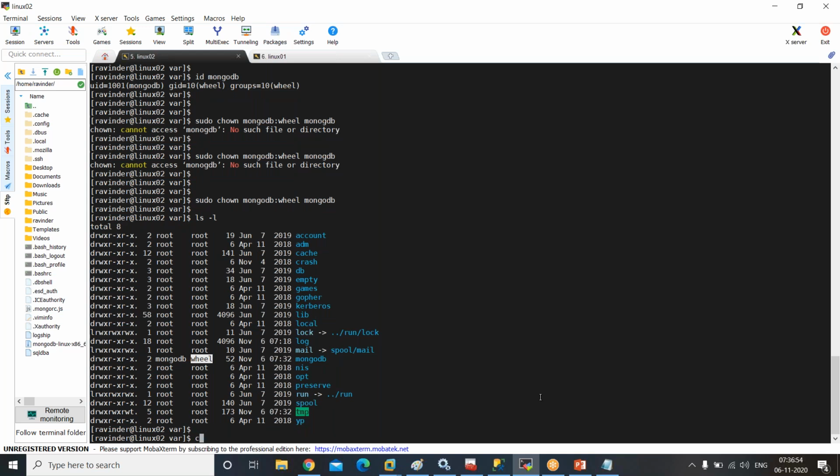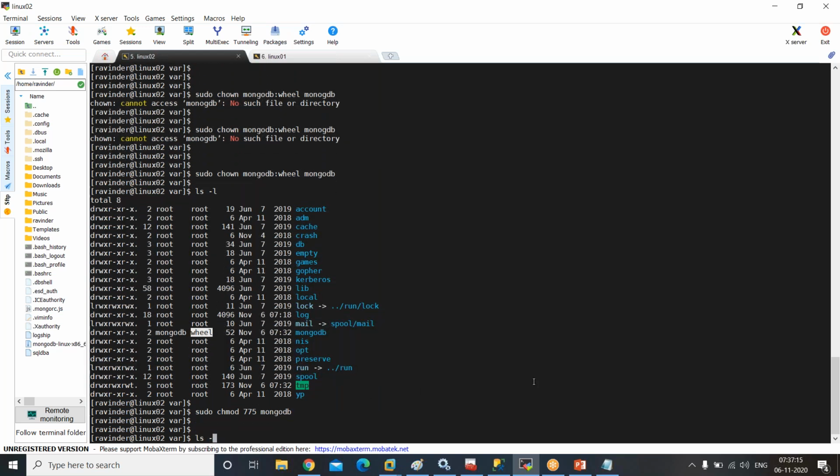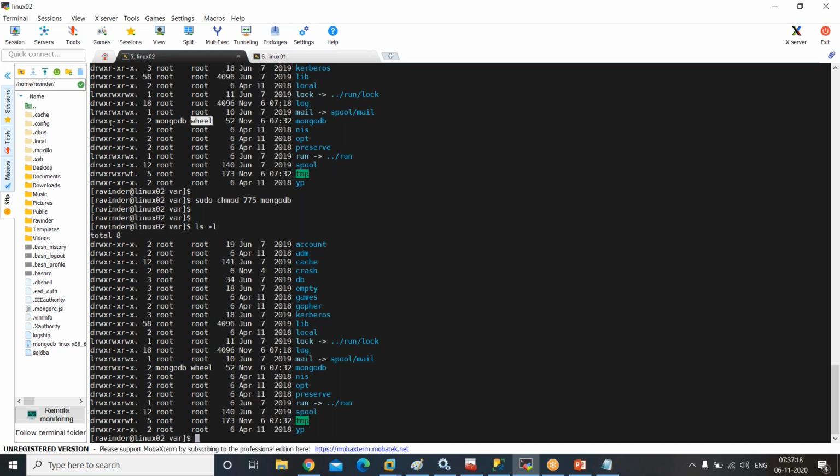Sudo chmod 775 on the MongoDB directory. I'm giving the write permission to the group also. The group doesn't have write permission, it only has read and execute. I'm giving the write also. 775 means everything. If you see, in the previous case the group had read and execute, but not write. But I have given it to the group. Now the group has read, write, execute.